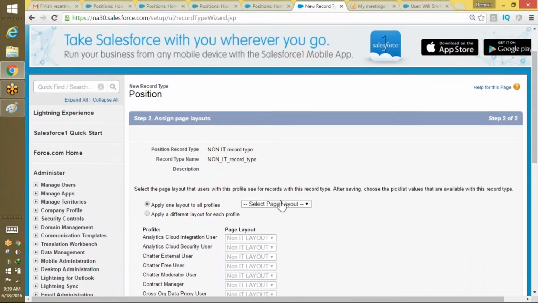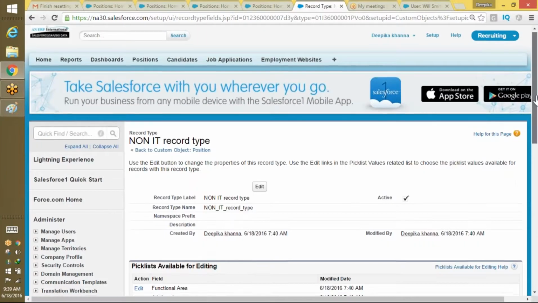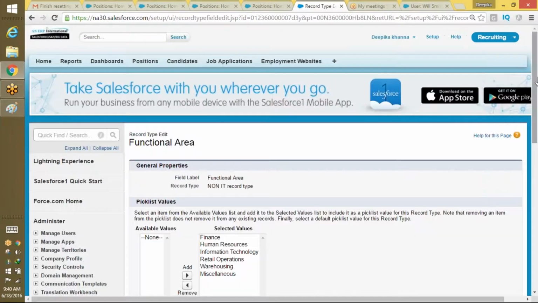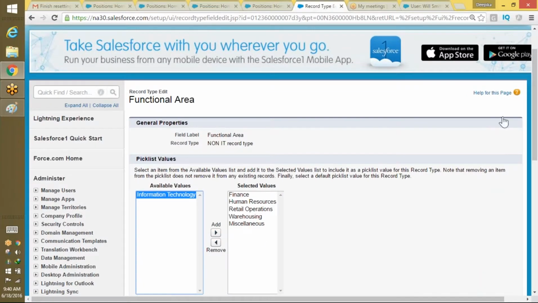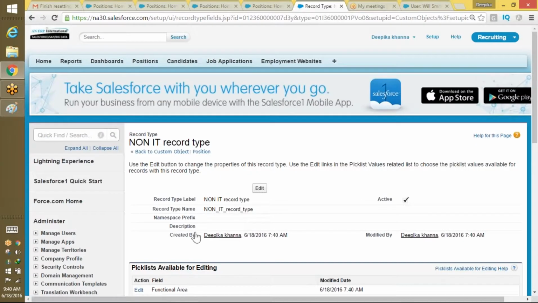So what layout should he see? He should see non-IT. So if somebody is picking up a non-IT position, then he will see this layout. Okay, and go ahead and hit save. What functional area values do I want now? I wanted to customize my pick list also. So in the pick list, I no longer see information technology. I only see one of these options, because I've customized it through the record type.